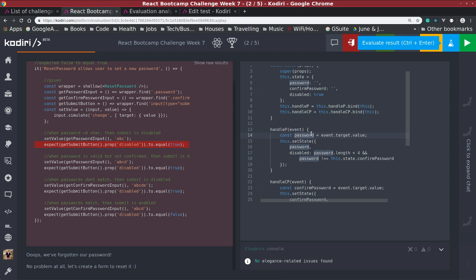As I understand, we have the password from what they've inputted, and we want to check what disabled should be after they've inputted that. And disabled should be true if the password they've entered is less than 4 characters. Yeah, so that would be a tip. And it should also be true if the password doesn't equal our confirmed password.